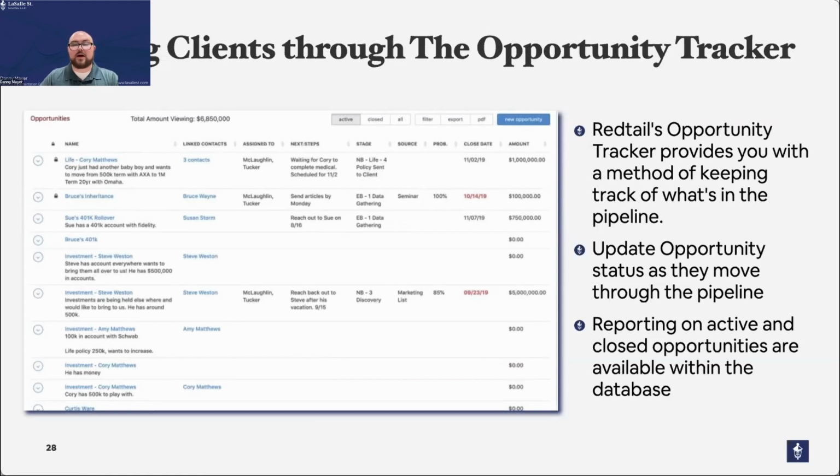And another good thing about the opportunity tracker is that all of the information entered into the opportunity tracker is also available within some of the reporting features. So that could be a really powerful way to tie in some overarching data with the actual Wellscape data that you may have over your clients and get a good view of exactly where they are in the pipeline.